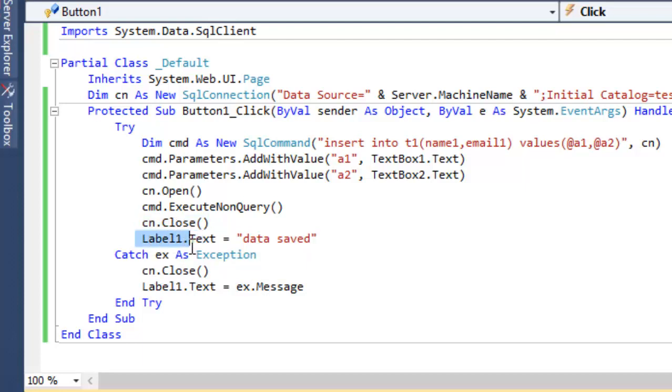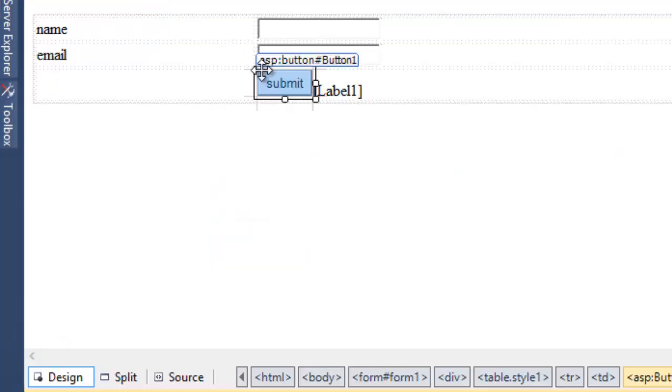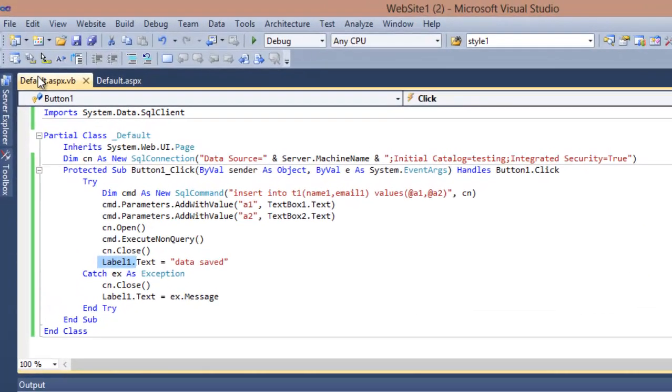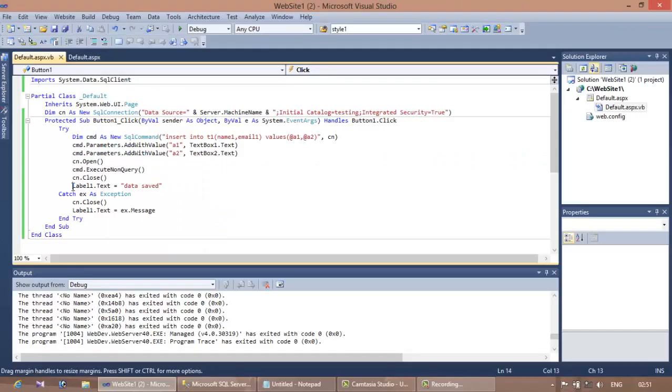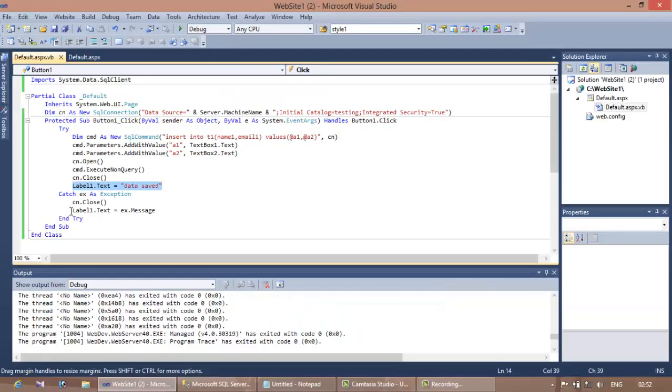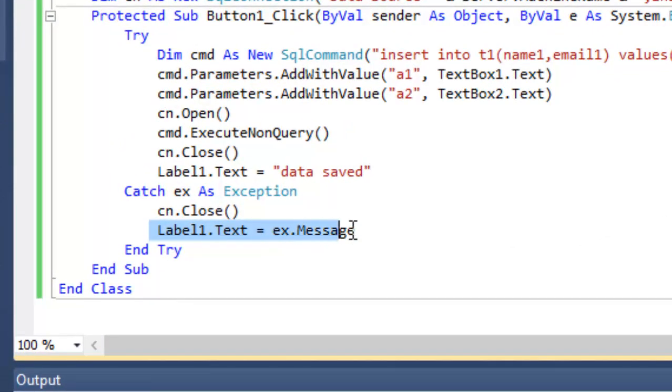I have taken a label in the front end. This is a label. I will use this label to show messages like whether the data is saved or not. If it works properly, it shows data is saved. Otherwise, it will show the message in the catch portion. Label1.Text is equal to ex.Message. Please do not forget to close the connection in the catch section also.